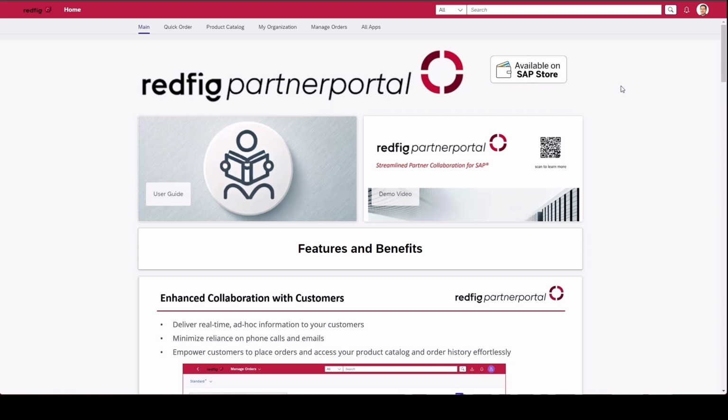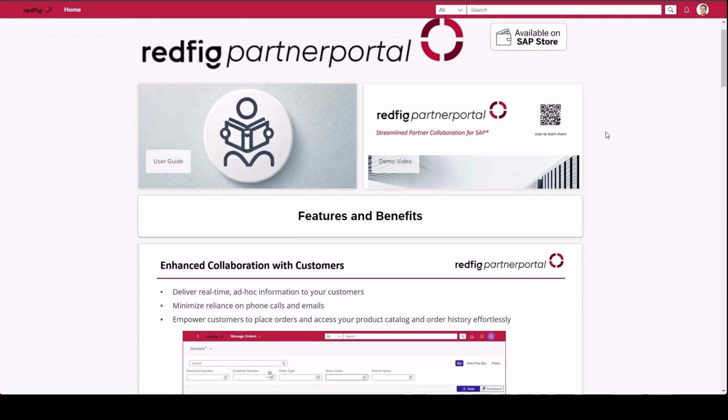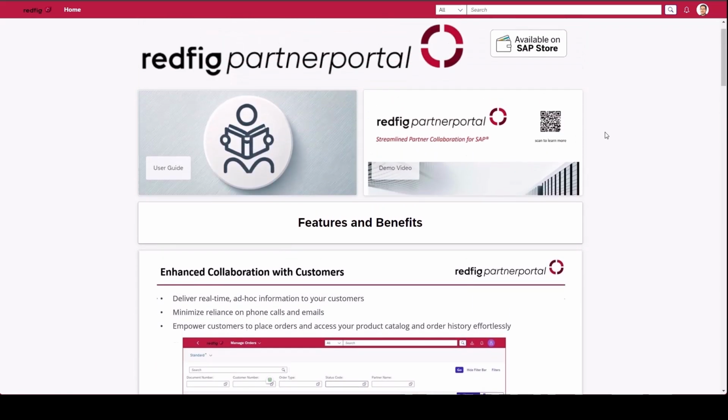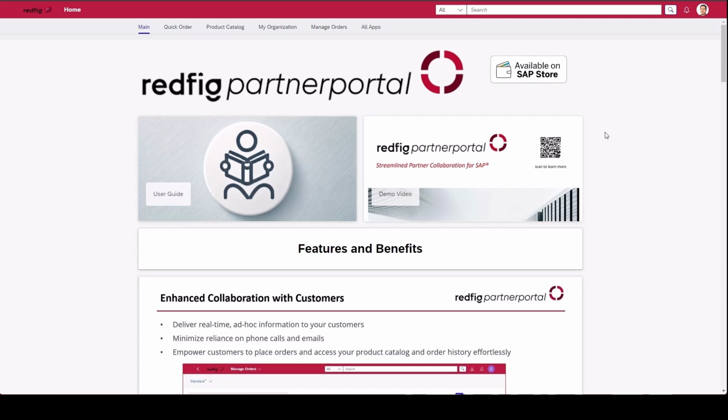Here we have the landing page of the Redfig Partner Portal, and as you can see on the top right, I'm logged in as a customer. This page is built using SAP's Build Work Zone service, which allows us to easily customize the content for your organization. You can see here that we have links to documentation and videos, as well as other content. This would be a great place for you to communicate any important information to your customers, such as product promotions or other announcements. For now, we'll go into the product catalog.